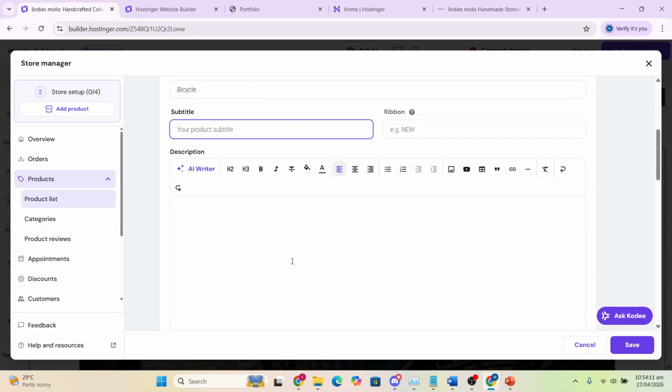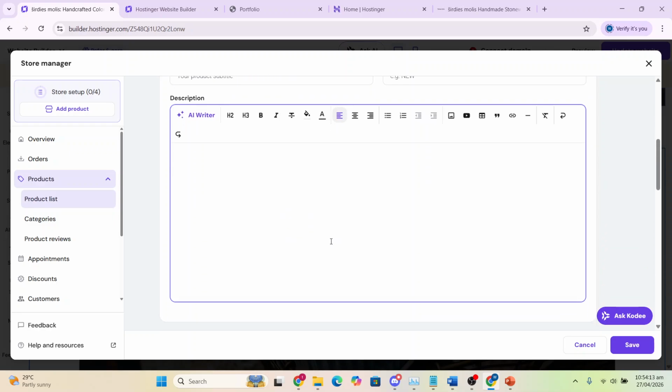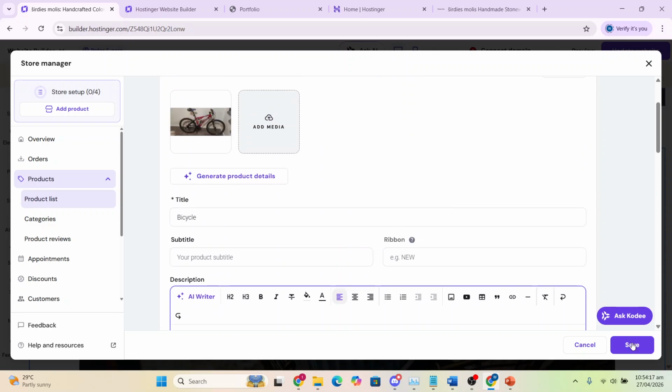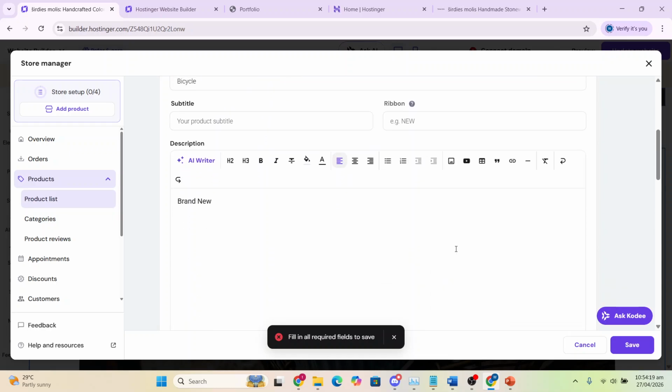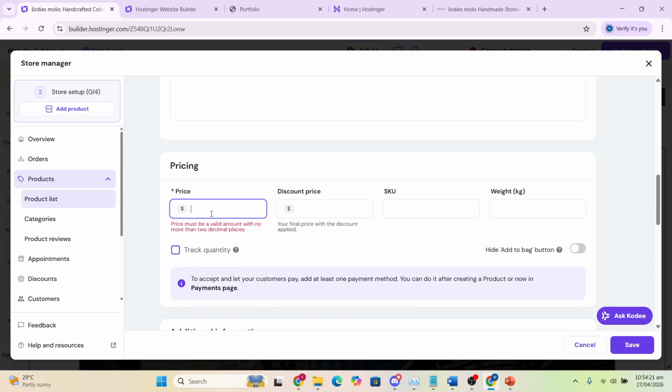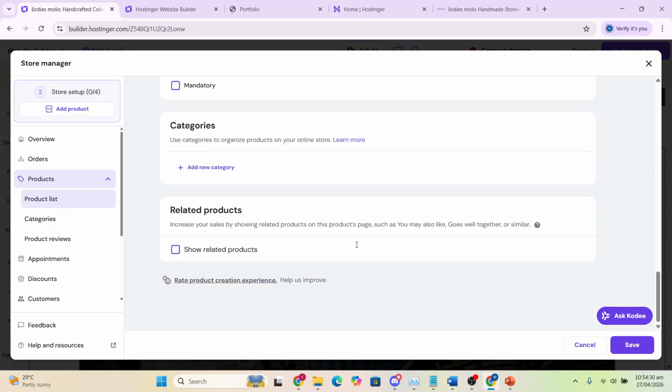You can have a subtitle if you want and a description if you want. Let's say this one is brand new. And then you can go ahead and click on save. Now you just need to fill in all the details here, including the price. Anything with an asterisk you need to fill in. Let's say this one is $50. You just go ahead and do this right here.